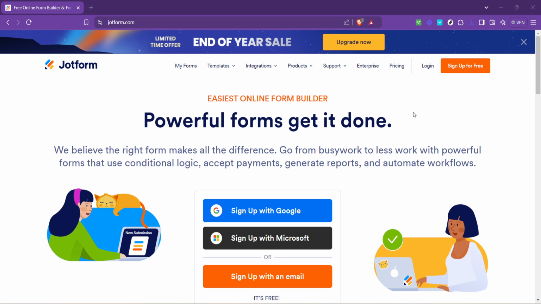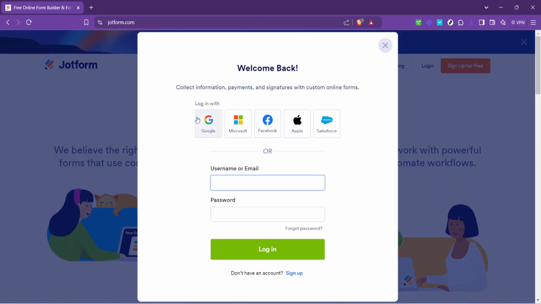First things first, head over to the official Jotform website. This is your starting point. Jotform is known for its user-friendly interface and its ability to let you create stunning forms quickly. Once you're on their homepage, the next step is to log into your account. Look for the login button on the upper right corner and click on it to proceed.